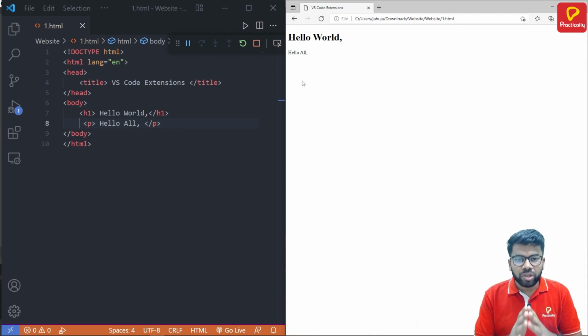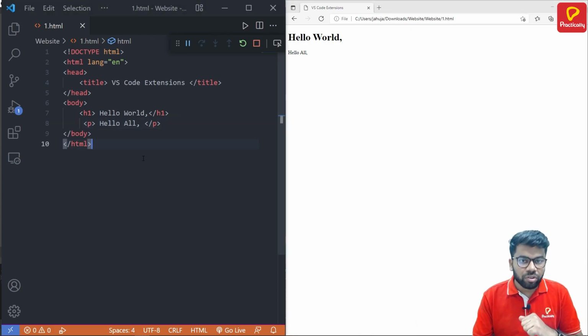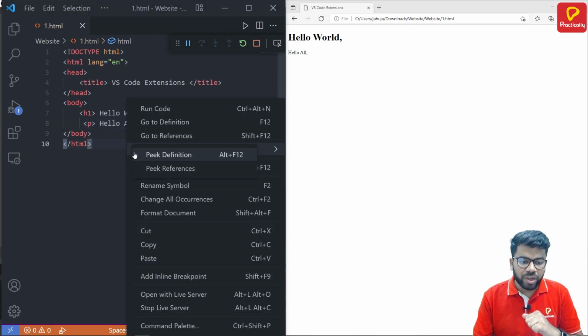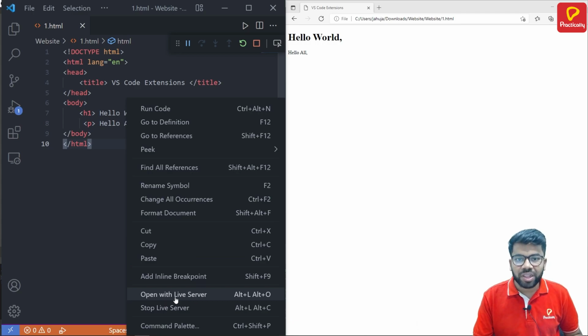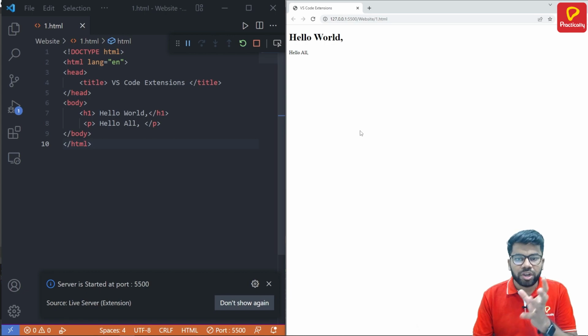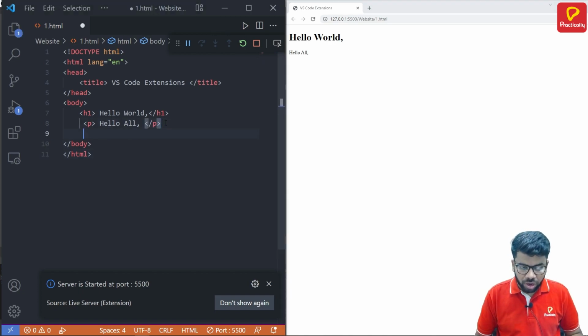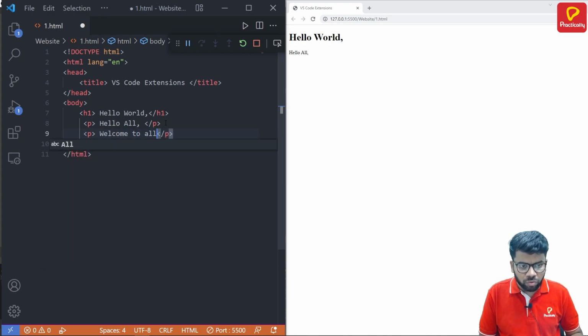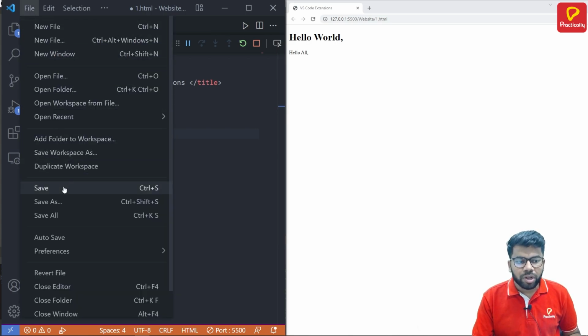Now I want to do the same thing with the use of Live Server. How? First I need to right click on this HTML file and click on open with Live Server. The same code is now running in a different web browser, but with the use of Live Server. Now I want to make some changes here. I want to add one more paragraph by saying welcome to all.